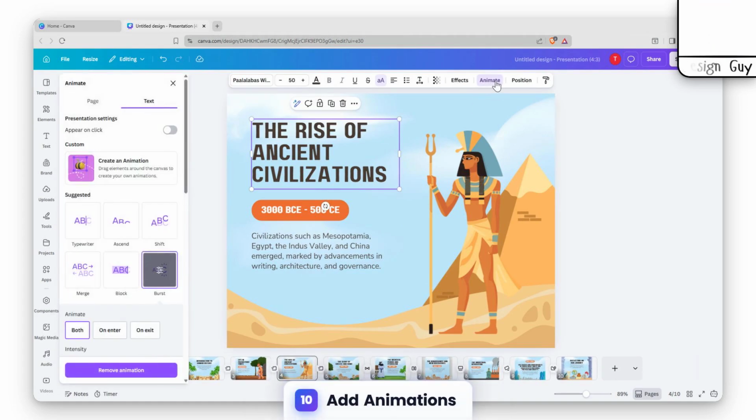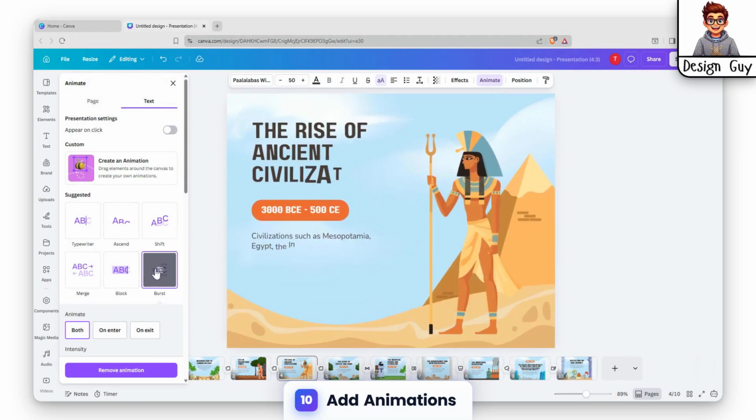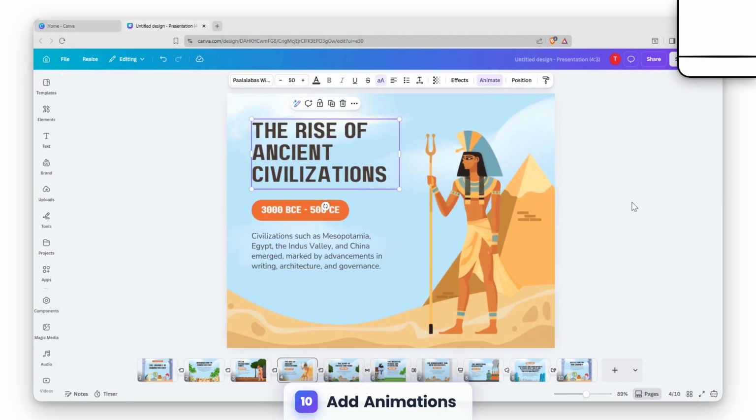To view the animation on the text, first select the text, then locate and preview the animation effect to see how it will look in your presentation.